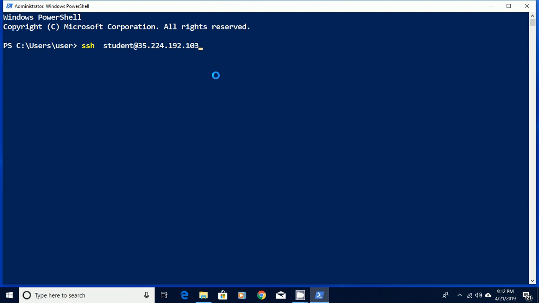Notice I'm not even opening Google Cloud, right? I already know what my IP address is. My server's been running for a couple of weeks, so I have the same IP address. It hasn't changed. But I type SSH, the username on my server, the @ symbol, and then the name of the server. If you have an FQDN or a host name, you could type that instead, but I just have an IP address on mine.